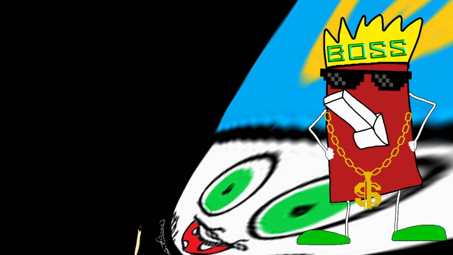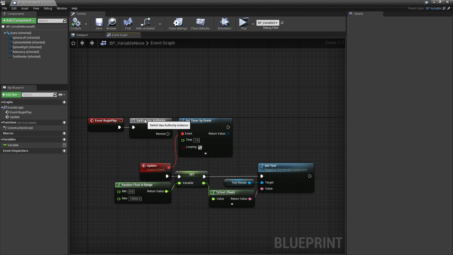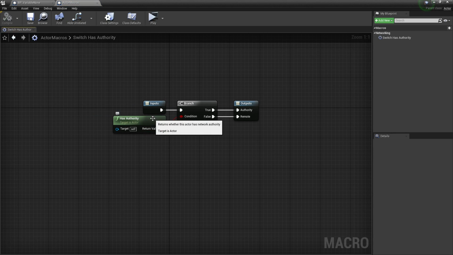And what's this used for? This is read as switch has authority, and it switches between which execution pin gets executed based on some condition. If we double click it, you can see that it's just a macro that checks if this code is being run on the server. If so, execute the authority pin, otherwise execute the remote pin.